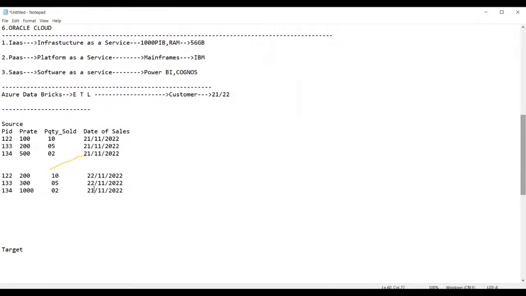Now you have the two days of data here. Tell me, is there any difference in the sales from 21st to 22nd? Can you tell me, guys? Yes, the difference is there, sir. How can you say that?